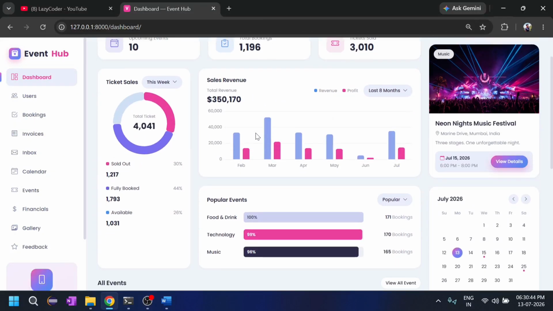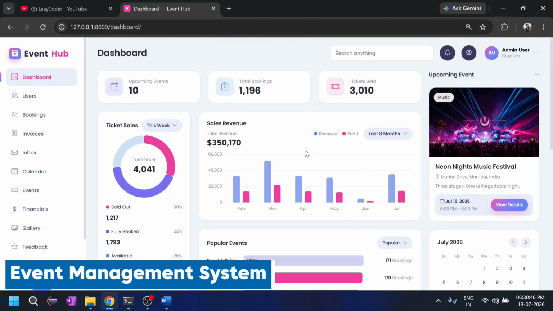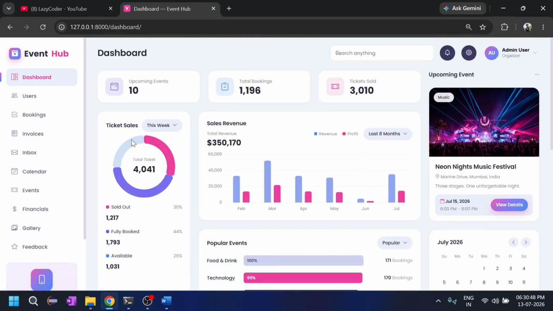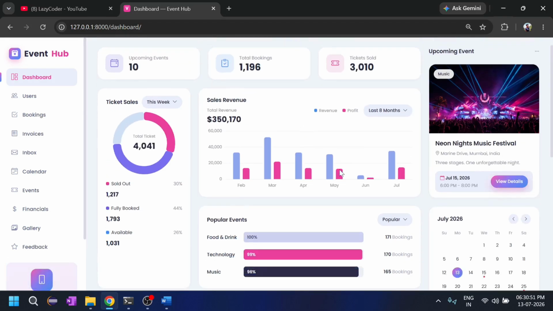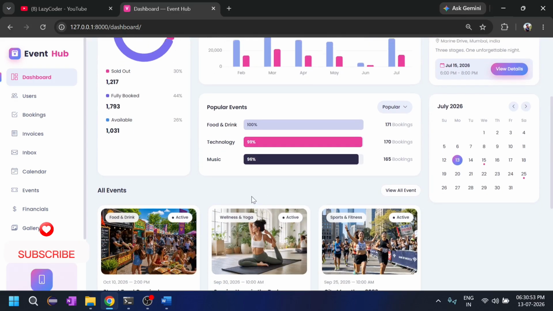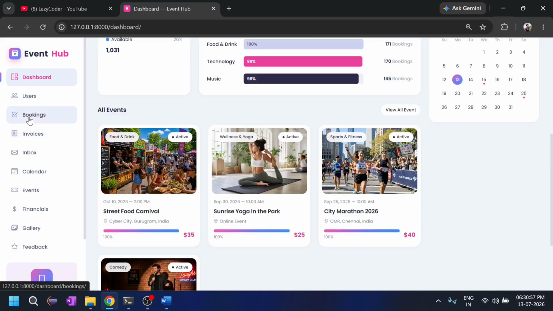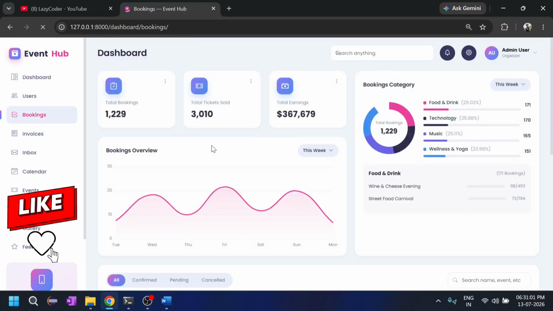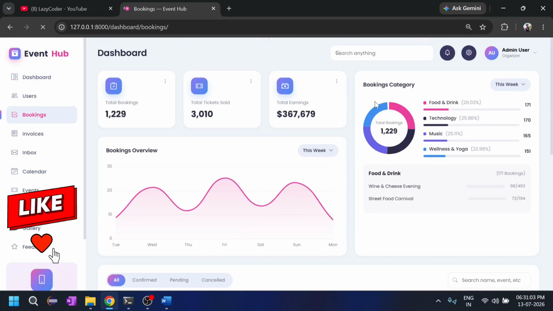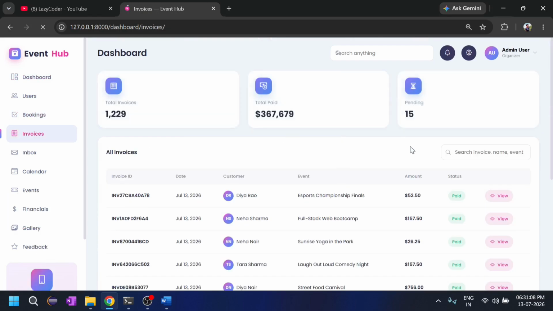Today we will see the event management system project. In this project I have implemented multiple features. This is the dashboard of admin, where admin can see all the events that are currently active. If we go to the bookings, admin can see all the bookings. This is the graph. Through the graph, booking category they can see. And a QR based ticket system is there.